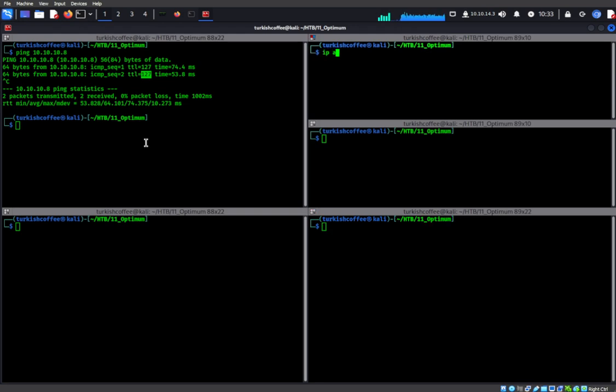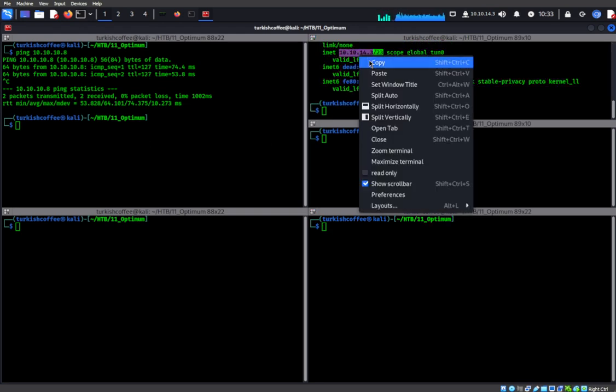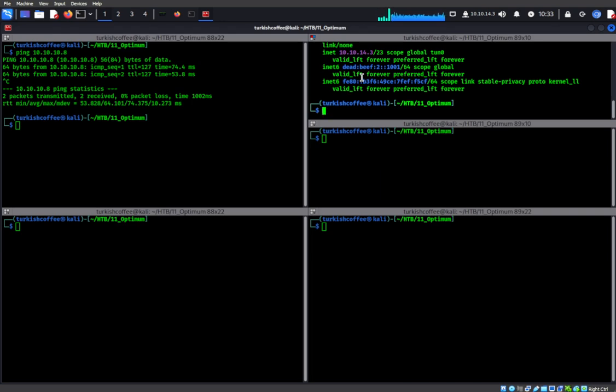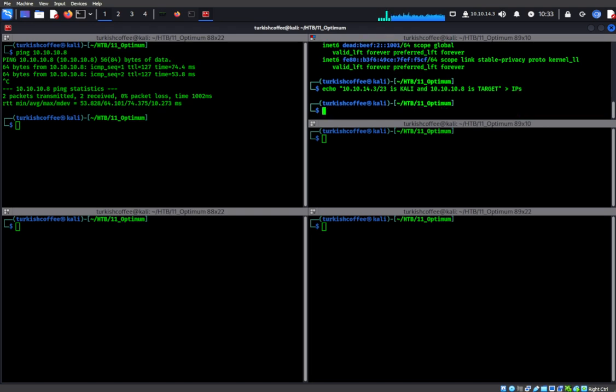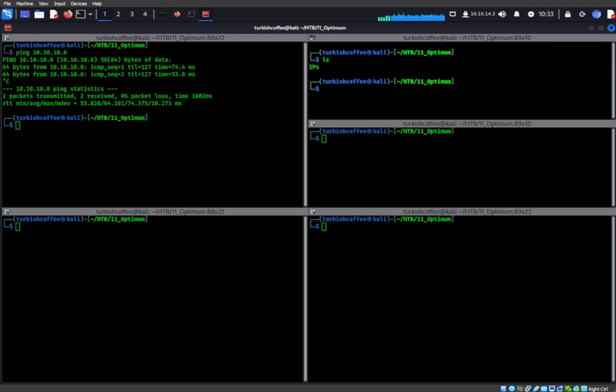But as always, I like to do this, guys. So let me do this. Yes, Kali, and 10.10.10.8 is the target. Then we pipe this into IPs. Okay, good. All right, the file is there. Cat IPs. Good. So now we are a bit more organized with our terminal.